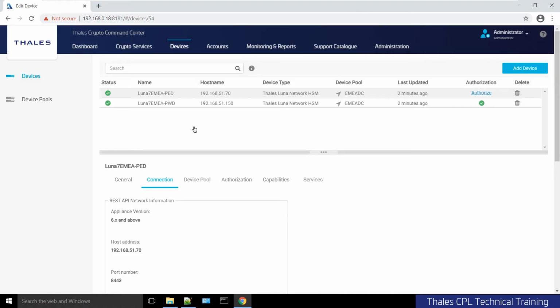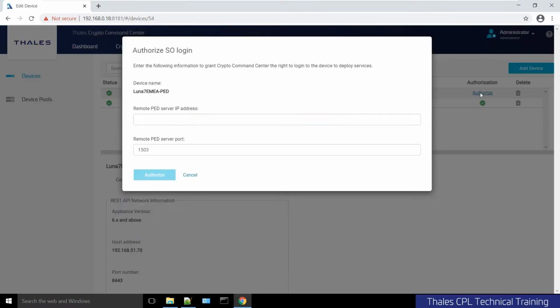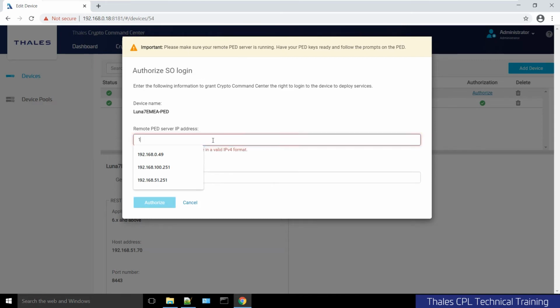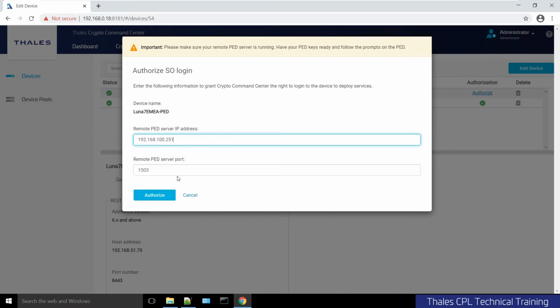So I'll jump back into the console. I'll click Authorize. Then you'll get this screen. It'll ask you, do you want to authorize SO login? You're going to need a remote PED server IP. So I'll put that in, 251, default port in this case. And we are going to click Authorize.